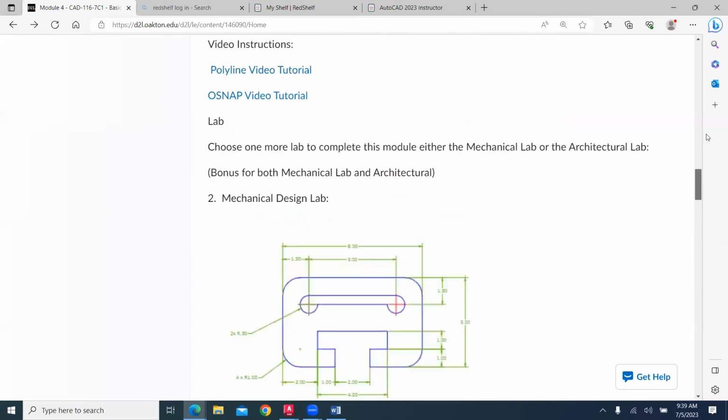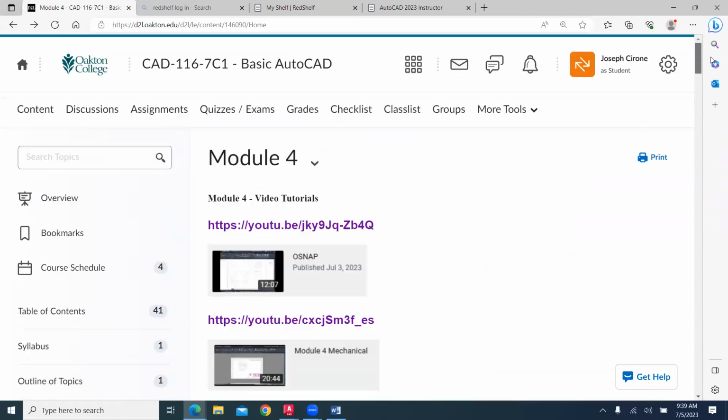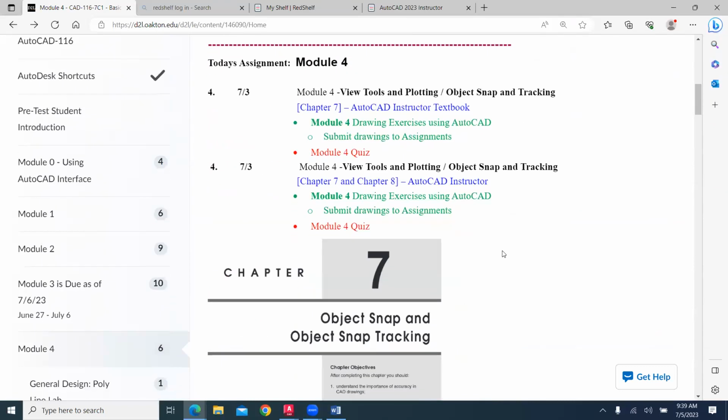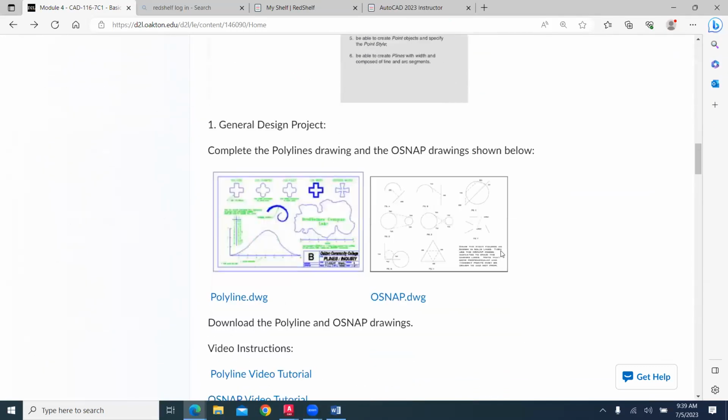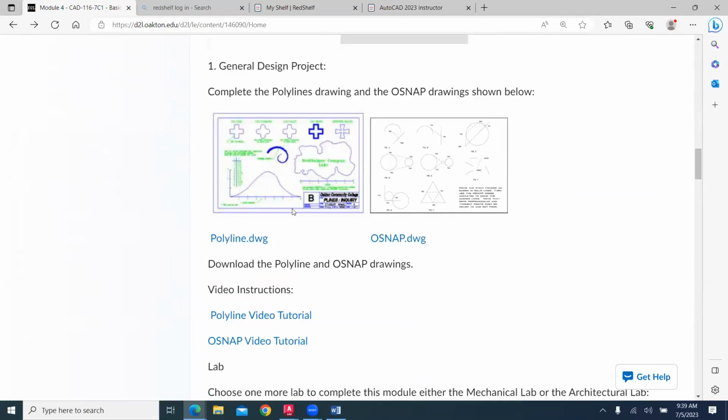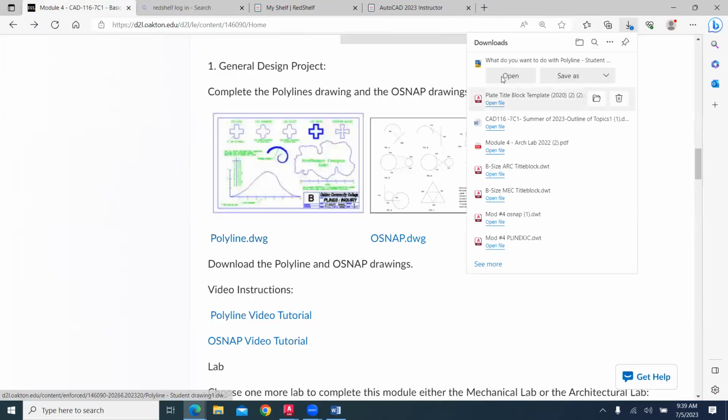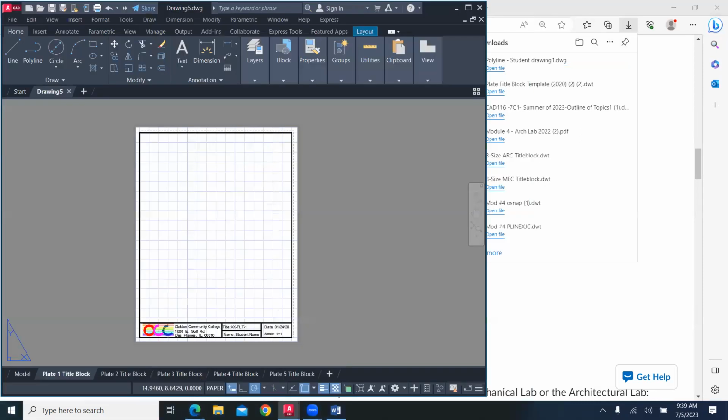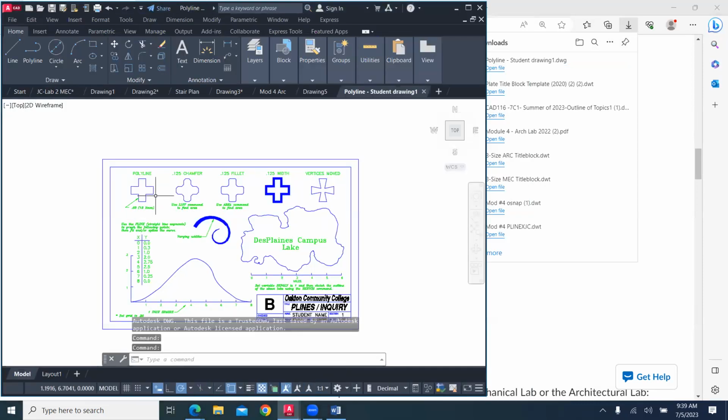And so as we look at the module 4 assignments, the drawings that are required are the OSNAP drawing and the polyline drawing. And so if we open the polyline drawing, we've already completed it, but what we've done is we've given you the solution for it, and then we want you to go through and just duplicate that information.